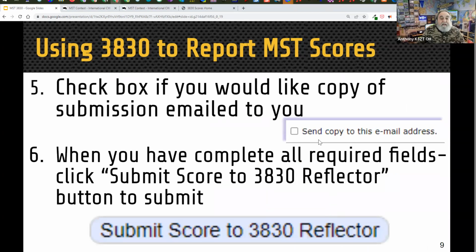Once you've completed that, you may choose to click the box that says send a copy to this email address. If you want to do that, that's fine. You don't have to do that. When you're all done, click the button that says submit your score to the 3830 reflector. If everything is okay, it will go out and you'll see that it has been completed. If there's a problem, there will be a red box remaining that has not been completed. So let's take a break here and actually go out and do that.